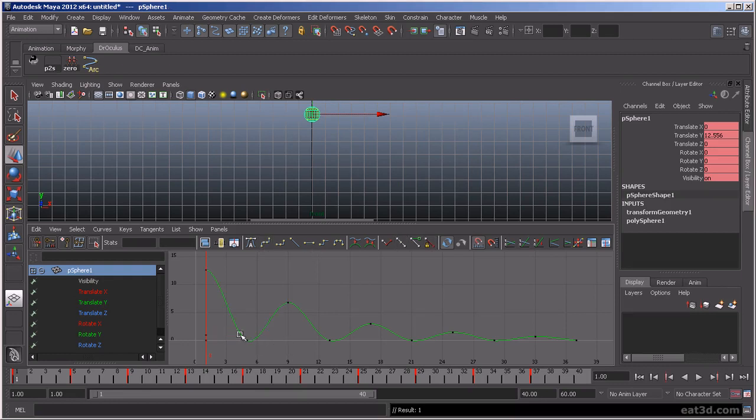So let's take all these curves, all these keys on the bottom here, and we're going to turn them into linear, because we want the ball to fall quickly to the ground, and then that energy is going to quickly bounce off. We're also going to break these curves too, so we can modify them a little bit.